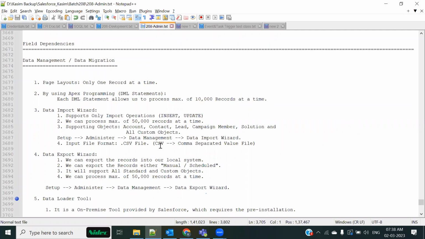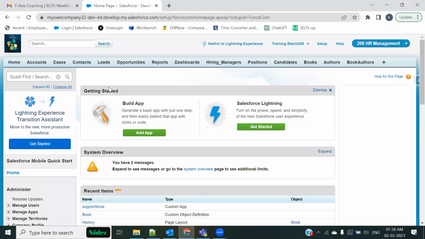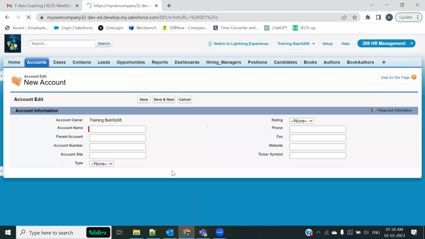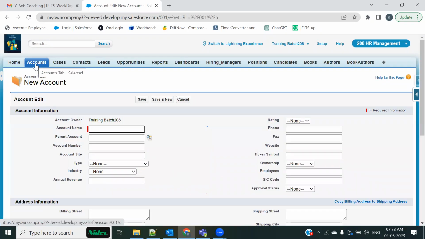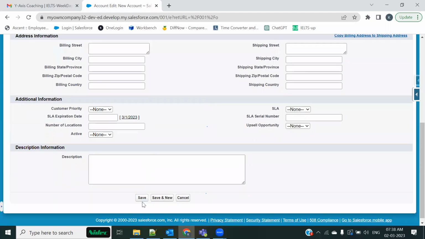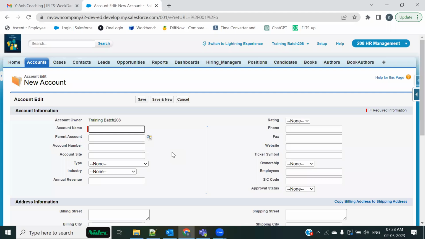Whenever we are performing any sort of import and export operation, suppose you are trying to insert a record inside an object, could be any object, let's say account. I wanted to insert a record inside account. What can I do? I can go with the user interface, click onto this tab, click onto the new button, fill up this form, and then hit the save button. So this is one of the techniques by which I could insert a record.